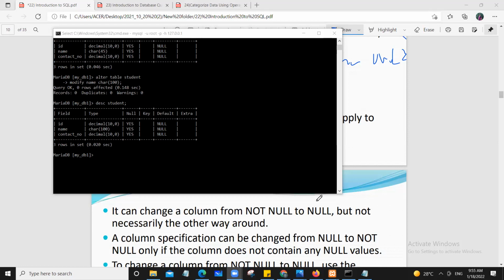You need to provide the data types, otherwise it takes the default. So you need to provide the data type, okay?